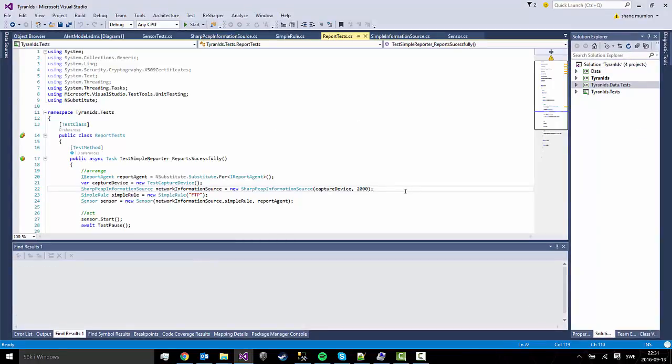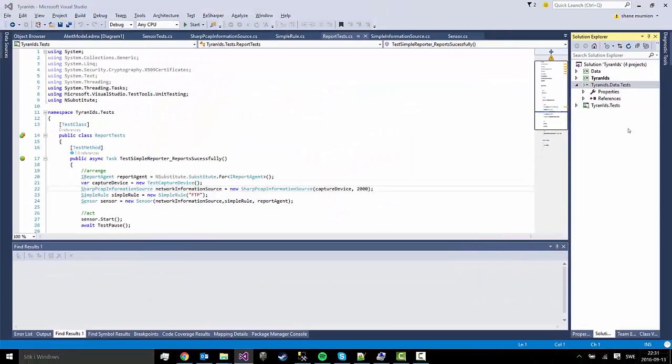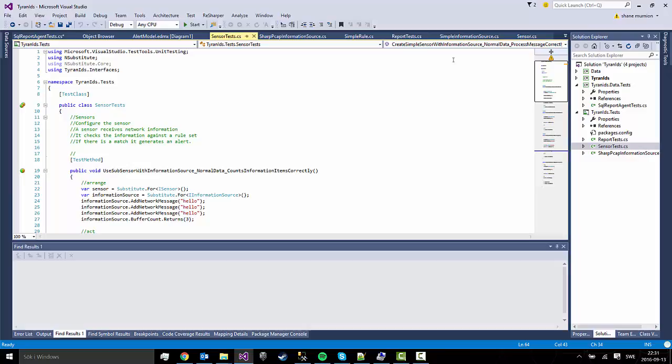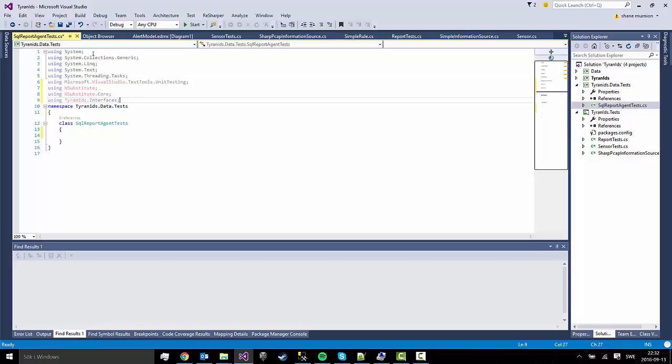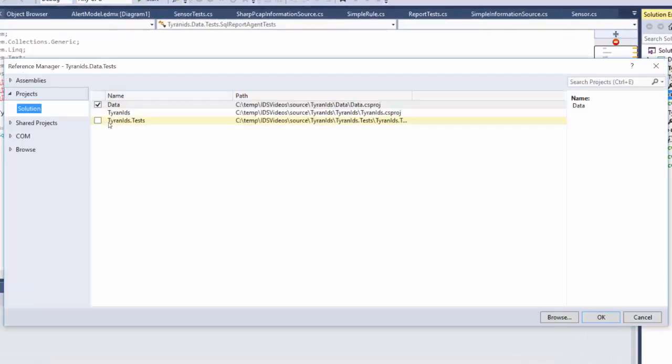Okay, so we're now going to work on our reporting, and here we're going to create a reporting agent which reports to an SQL Server database. But as always, we're going to start with a test. So let's create a new test, and we're going to call this SQL Report Agent Test. And we're just going to copy over the usings. So we need references here to our Ternets project.